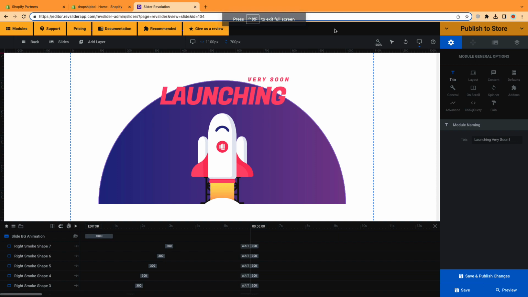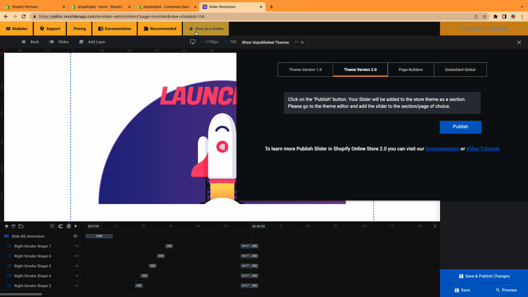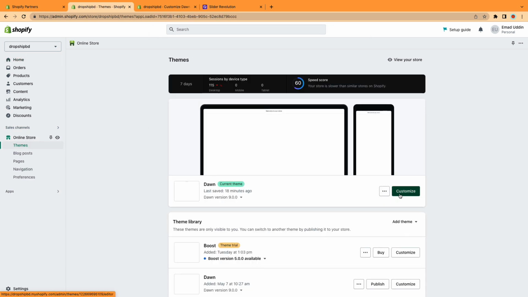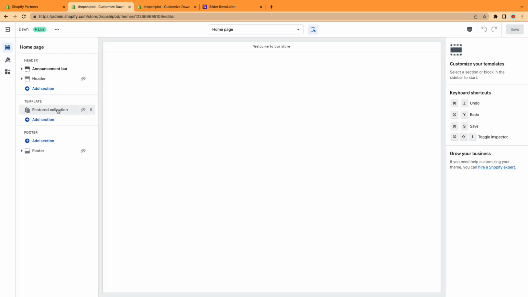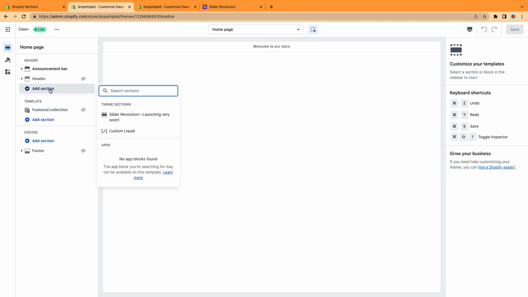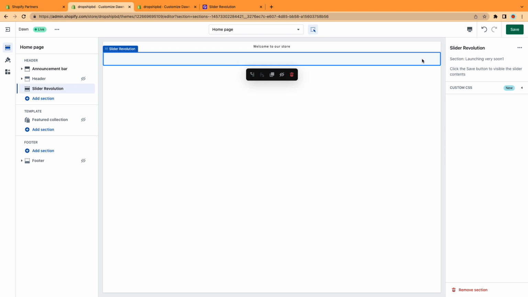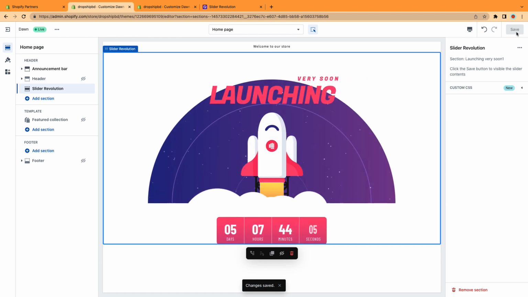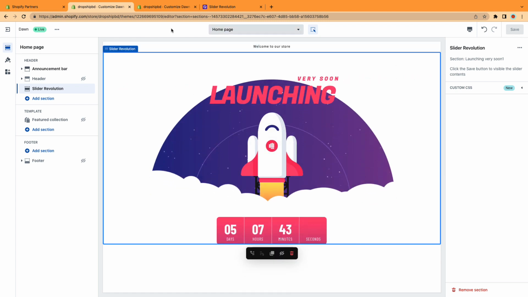Now, we would like to display the countdown on the homepage. We are going to our Theme Customize Editor. Click on Add section to select the location where you want to display your slider, selecting our Coming Soon slider. Now click on the Save button. You can see that our Coming Soon slider is currently displayed on the homepage.